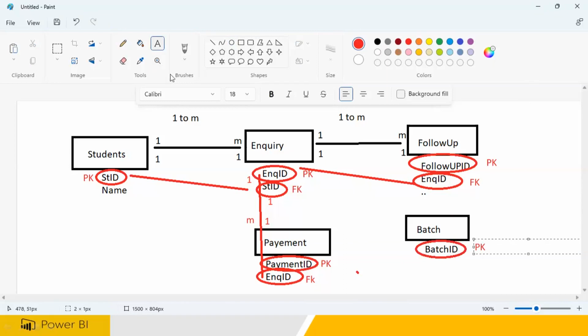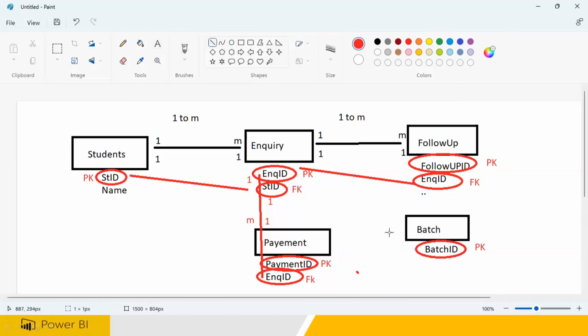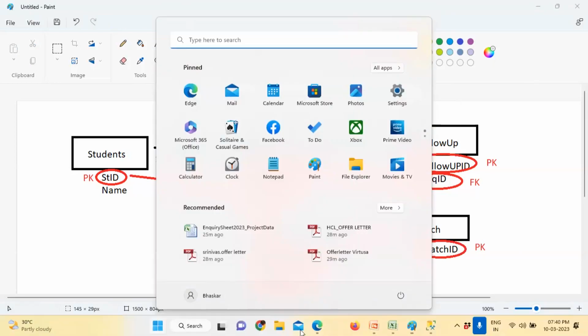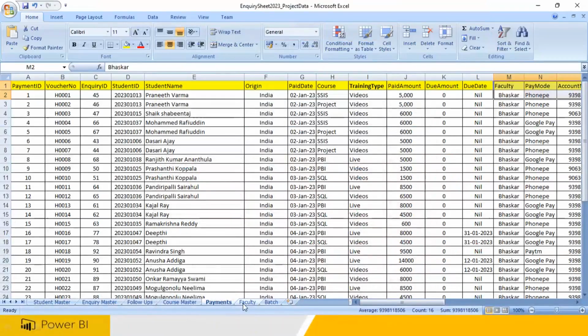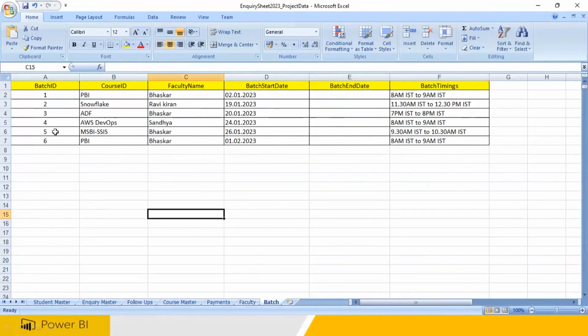So one batch will have many students. For example, if I made the payment, I may be joining in the March batch, or the February batch, or the January batch. That data will be available in one more table called the batch table. So what is the batch ID? It is a continuous number primary key. And what is the course in that batch? So course ID, course name, and who is the faculty, what is the batch start date, and what is the batch end date.